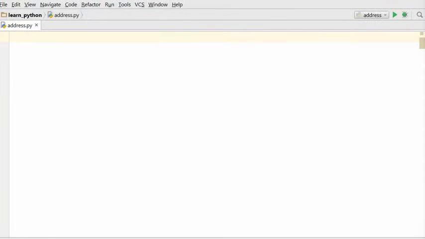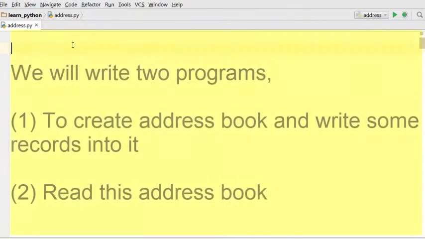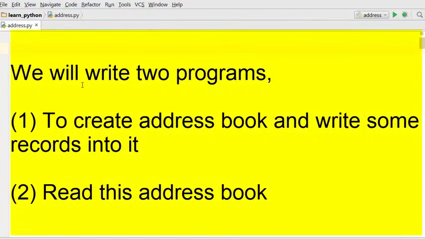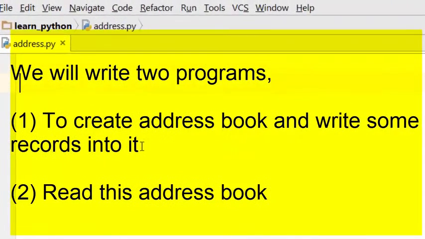Okay, now let's work on a problem of creating an address book. So what we're going to do is we'll create an address book, we'll write a bunch of records into it, and then we will save it as a file on our computer. Then we will write a second program to read that address book and print those address book records.